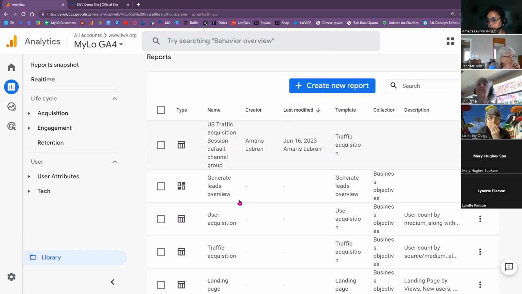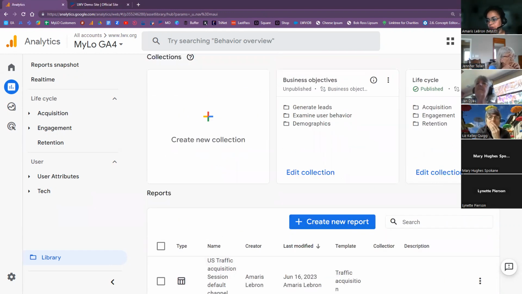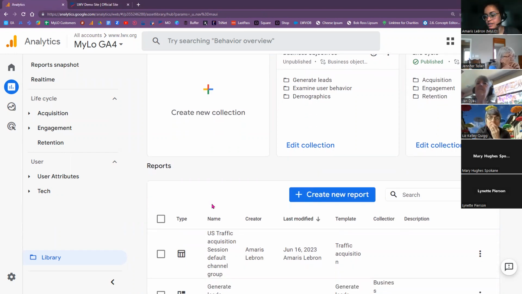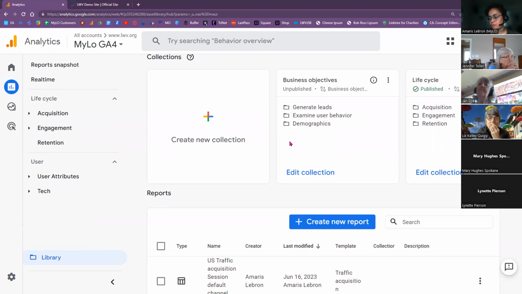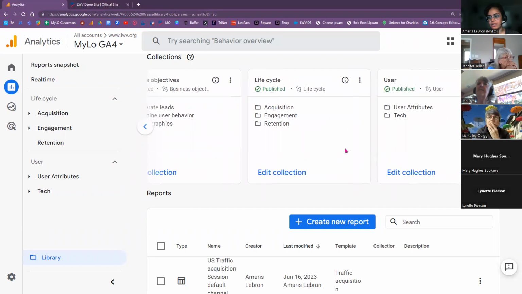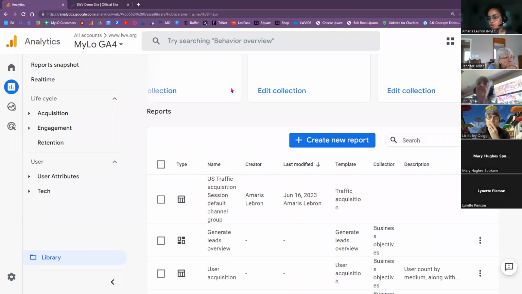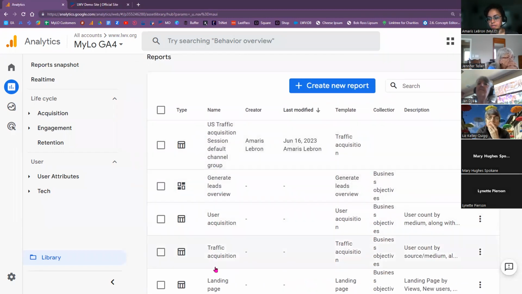Yes, so it is based on the collections up here. Okay. We're brand new to this, so. Yeah, so when you start in, as we were creating the property, we were asked our business objectives. So that's where this came from. And then by default, every new analytics account will have the life cycle and the user collections. And each one of those collections is what builds up these reports down below. Okay, thank you.